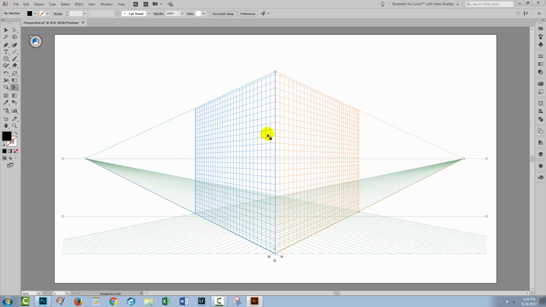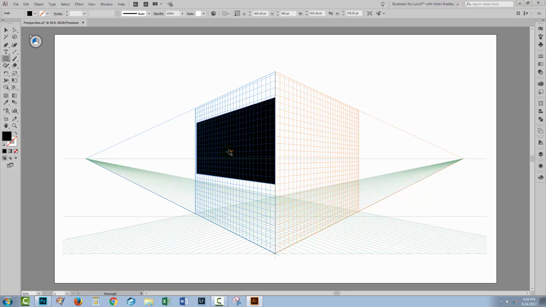Now we're going to create a rectangle directly on the grid, and we can do that. So I'm going to the rectangle tool. I'm just going to start dragging inside the grid here, and you can see that our rectangle is placed in perspective. If I go to the perspective selection tool, then I can just select this shape and I can stretch it out again in perspective.